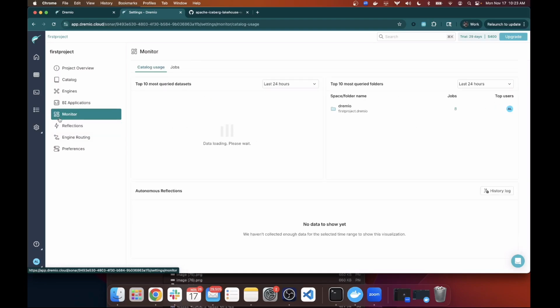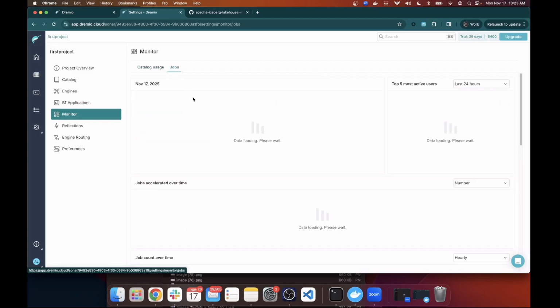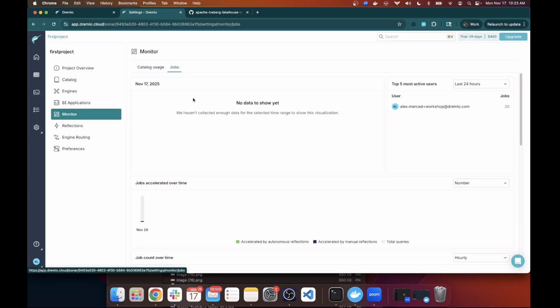Okay. Here we have a monitor panel. As you use Dremio more and more, you're going to see more and more data here to help monitor how Dremio is being used. So you can see, hey, which data sets are being used, which folders are being used a lot. Hey, what do your autonomous reflections look like? More insights on jobs. So you're going to have all sorts of information here about different insights you can look at. Again, this becomes much more rich with data as you have more activity going on.